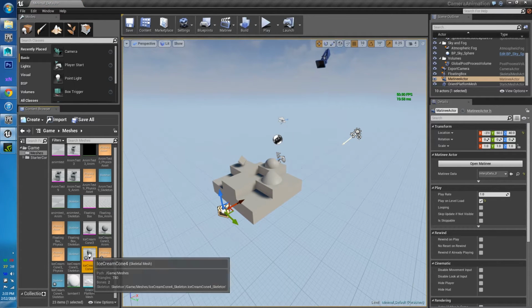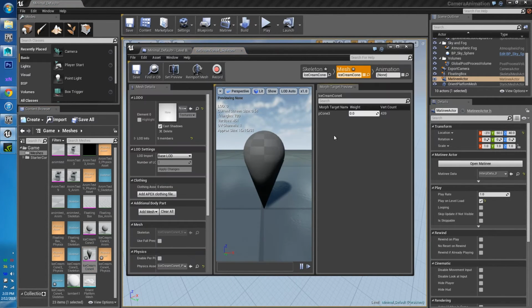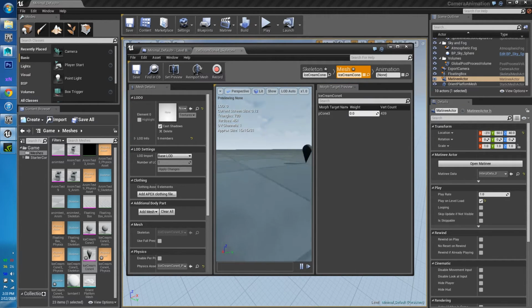All right. Ice cream cone 4 imported nicely. We have our blend weight. Oh, and look, it works straight out of the box. Perfect. All right, so now the tricky part.